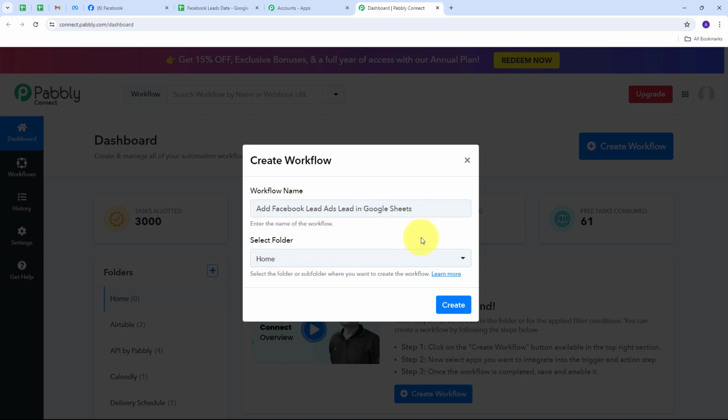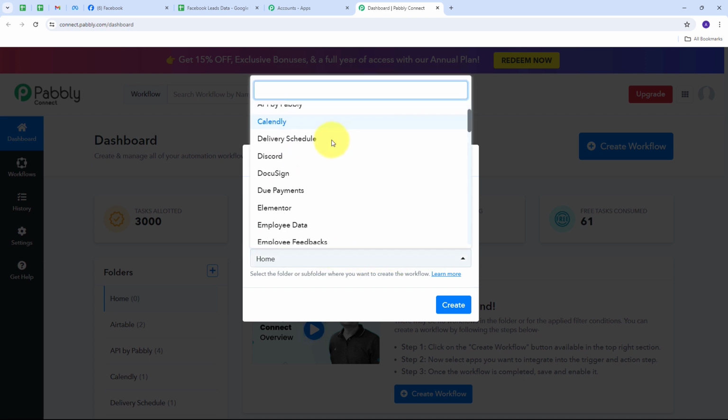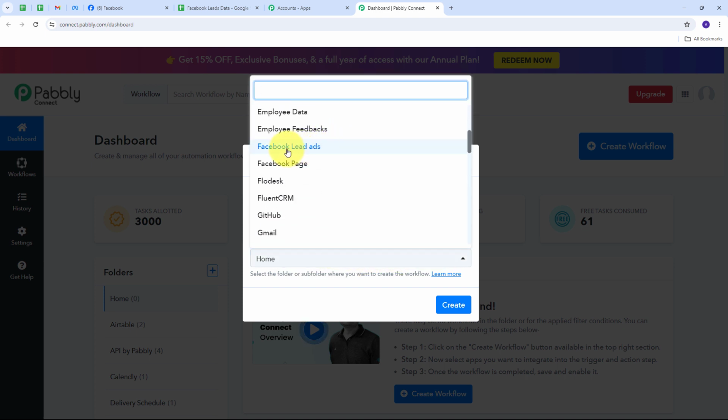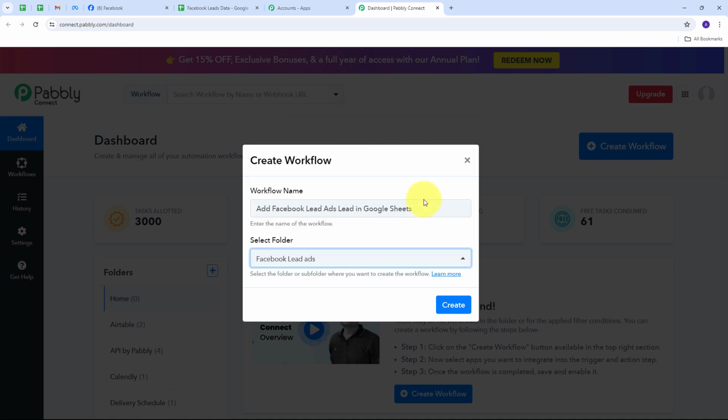And now I need to select the folder where I want to save my workflow, so I'm going to open this tab, and here I will find all the folders that I have created in my Pabbly Connect account, and I'm going to use this particular folder of Facebook lead ads, so I'm going to select this, and now I need to click on create.